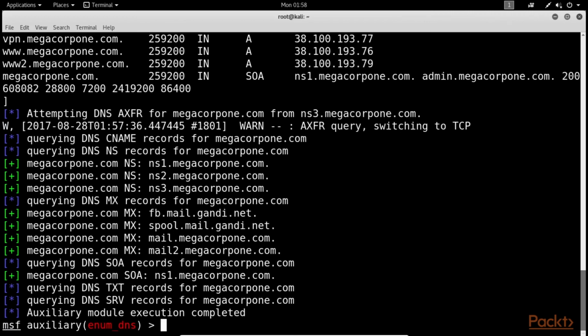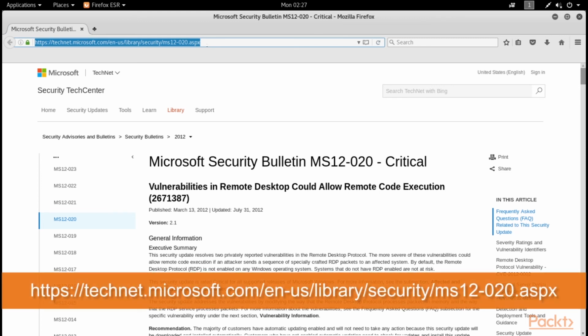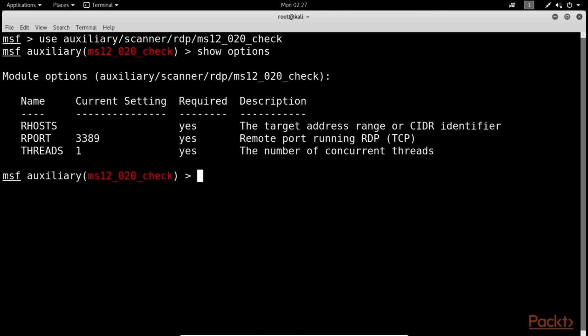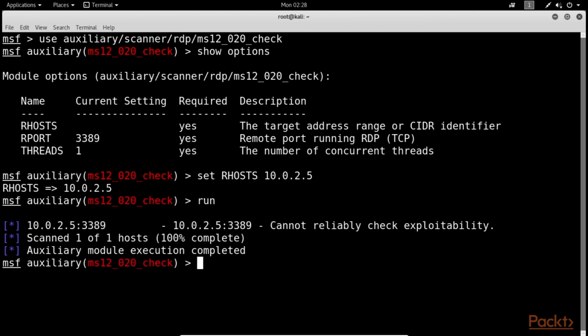Finally, we will look at Remote Desktop Protocol. RDP is used to remotely connect to a Windows system. RDP uses TCP port 3389 for communication. For more details, you can visit this link. To use this auxiliary module, type auxiliary/scanner/rdp/ms12_020_check. Now use the show options command to see the options available. Now set the rhosts using the command set rhosts 10.0.2.5. Now run the command. Great, we achieved all our targets.